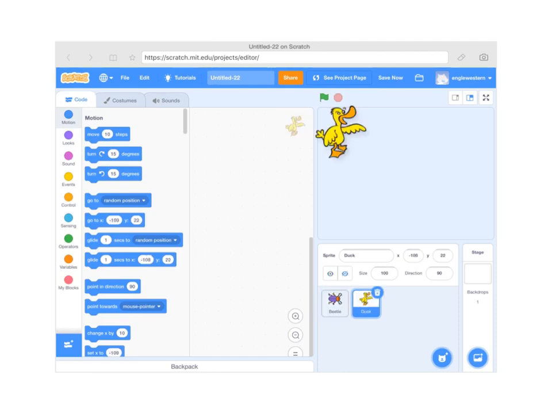Look over here in the center. Right now I'm coding for the duck. If I touch the beetle, notice it changes. So whatever character is here in the middle, that's the one I'm writing code for.